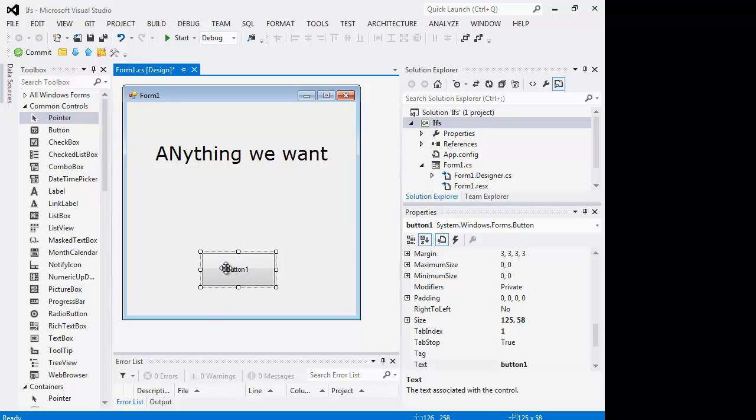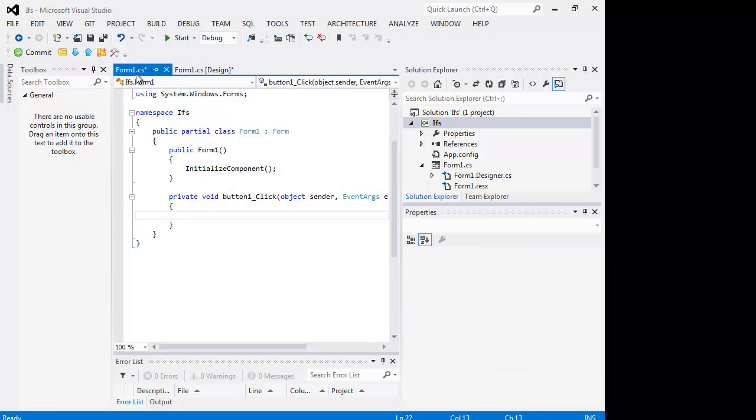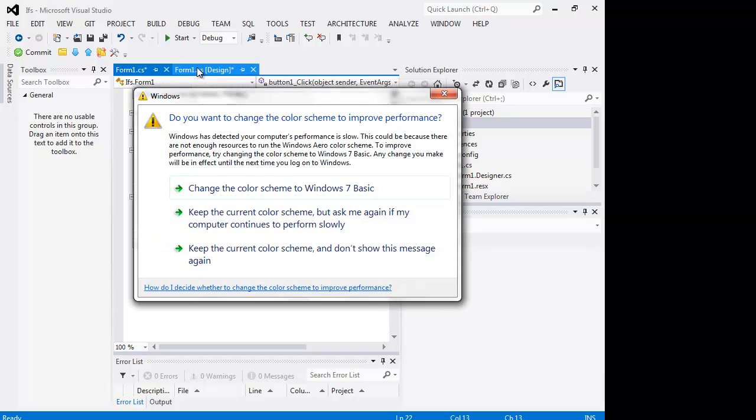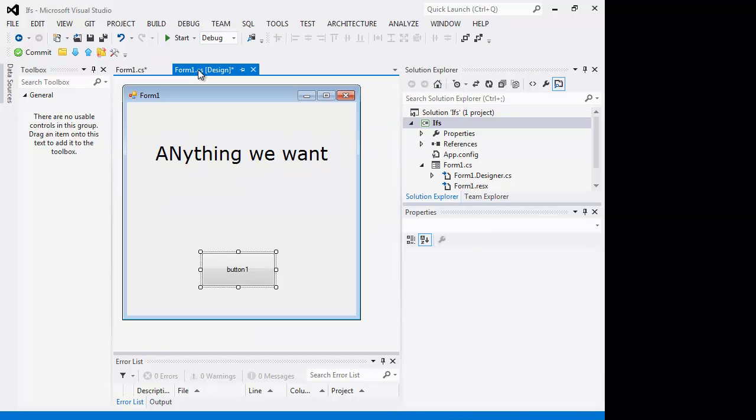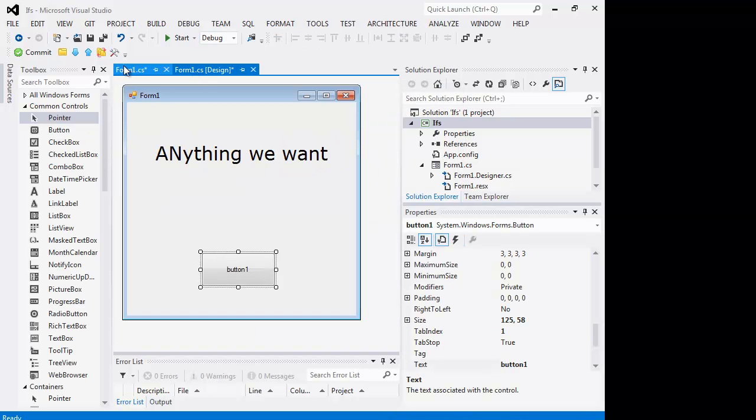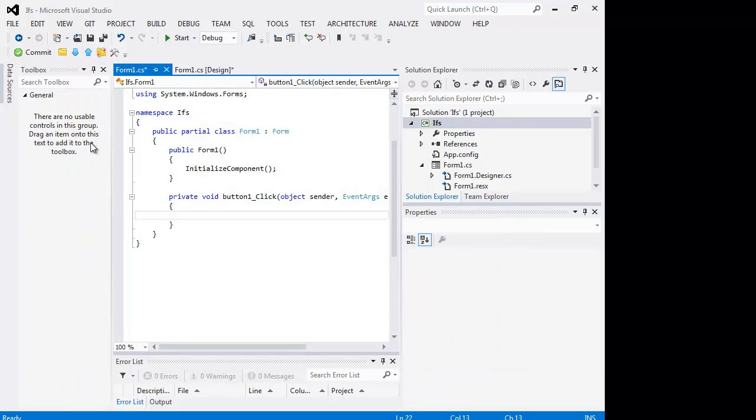Yeah, double click on the button, right? And now we're taken to the CS code of our form. Before we were looking at the design view. Now we're looking at the same thing, but we're just looking at it in another view. We're looking at the CS code. Okay? So now anything that we put in here, in between these braces, these brackets, will occur when we click on this button.